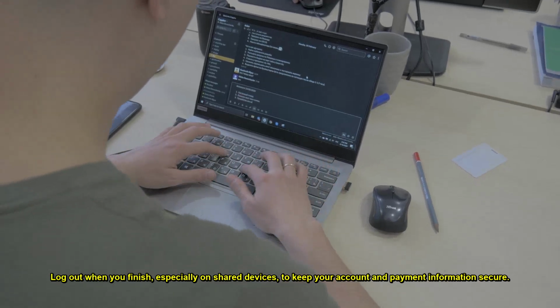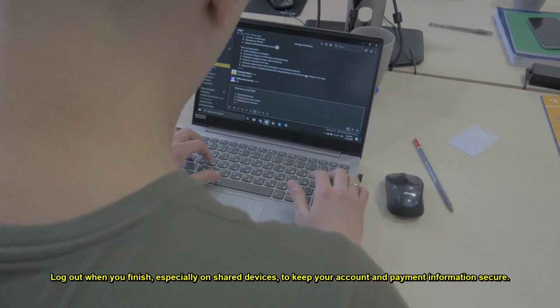Log out when you finish, especially on shared devices, to keep your account and payment information safe.